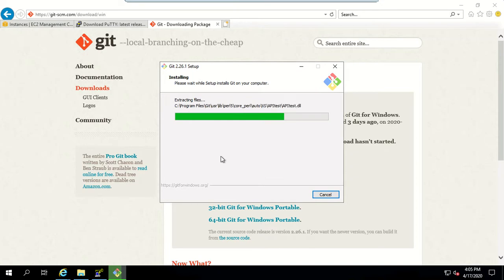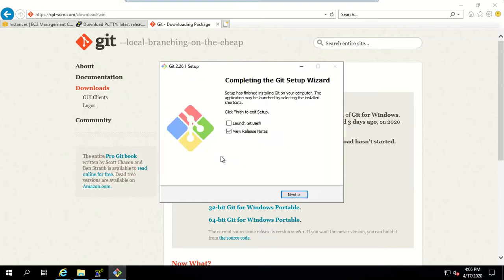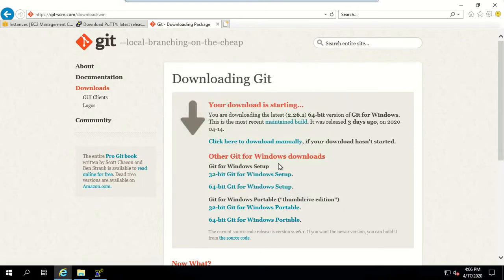I'm not choosing any custom options. I am going with the default values that Git is providing me. I'm installing this in my C drive, in Program Files. If you want to install this in a different location, you can always do that, but I'm simply going with the default values. Just wait for this installation to complete. Once the installation is done, you can verify whether Git is installed or not. Here it is done. I'll click on this and next. So my setup is completed.